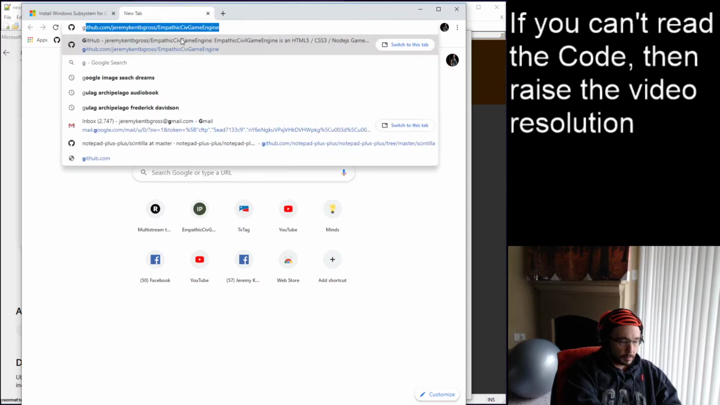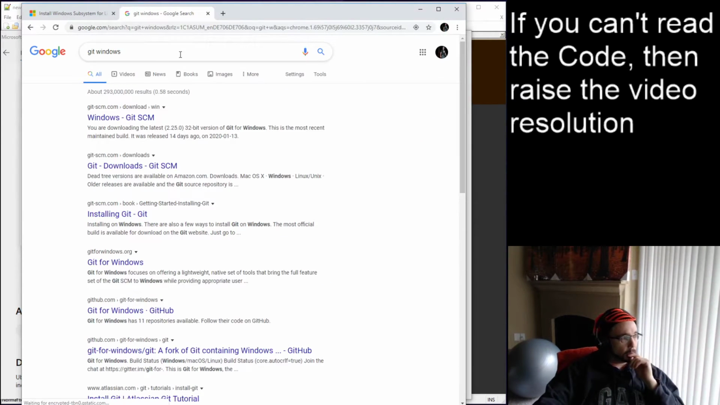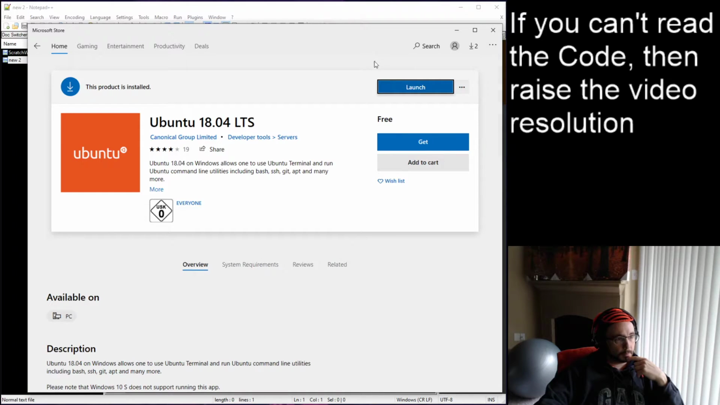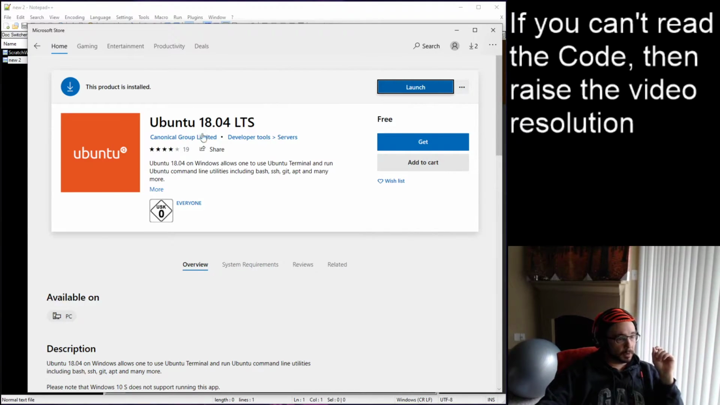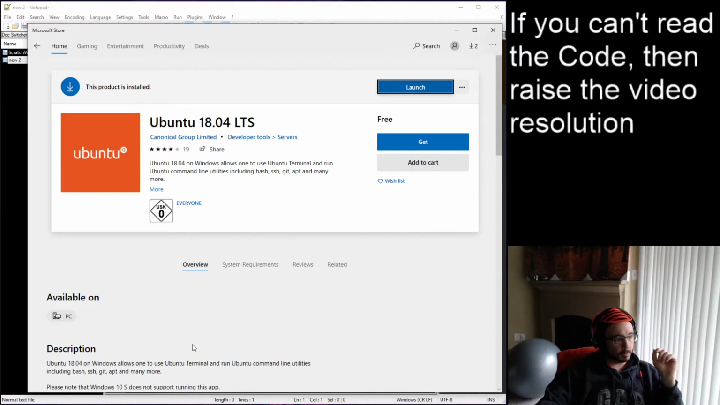get Git for Windows. We're going to have Git running in both Linux and Windows at the same time, yeah, we'll see what happens here. Okay, so pin that to the taskbar. Oh, it's still installing. Yeah, no problem. Okay, where was I?